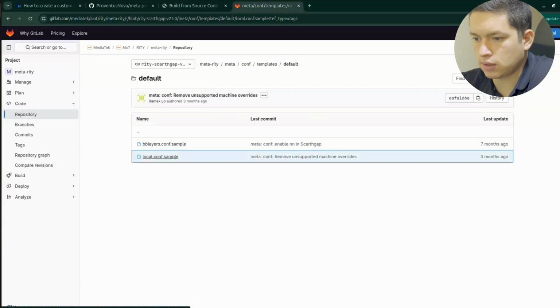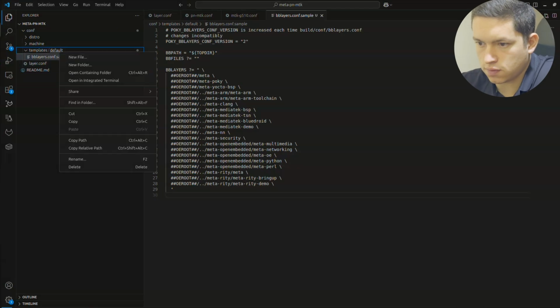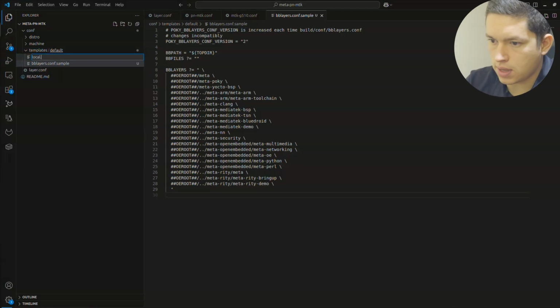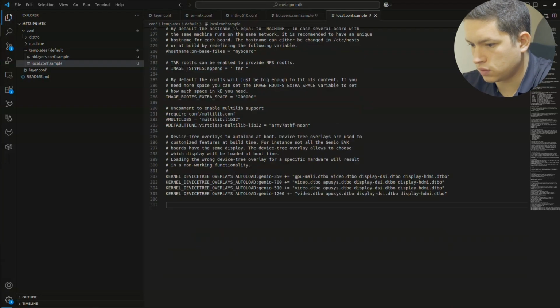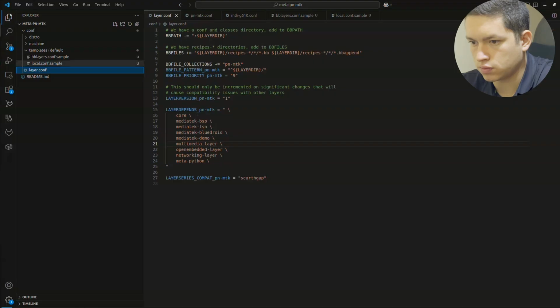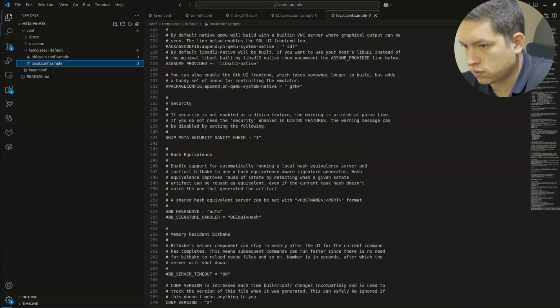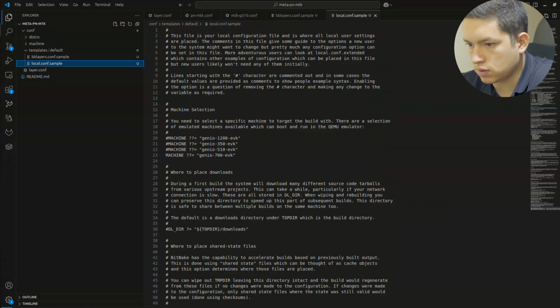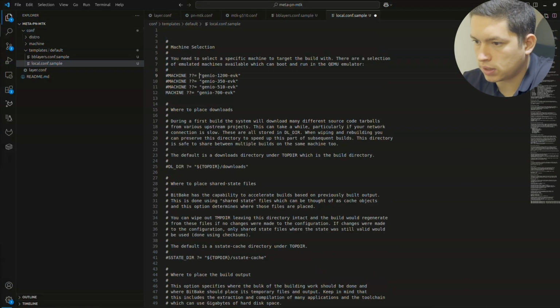Okay, and then let's do the local conf file. So we're gonna come here, do a new file, local.conf.sample. I think local conf sample. Yeah, there you go. So this is the local conf sample. Oh, sorry, the previous one was the bblayers.conf.sample. And then let's look into the local one, because there's a bunch of comments that we might want to remove. So here, for example, we're gonna remove this. This is all explaining how everything works.